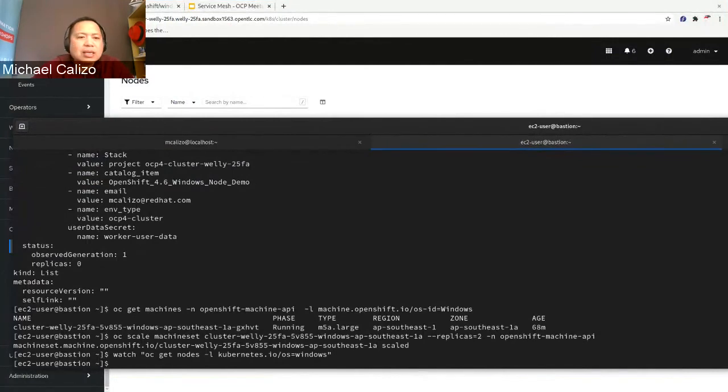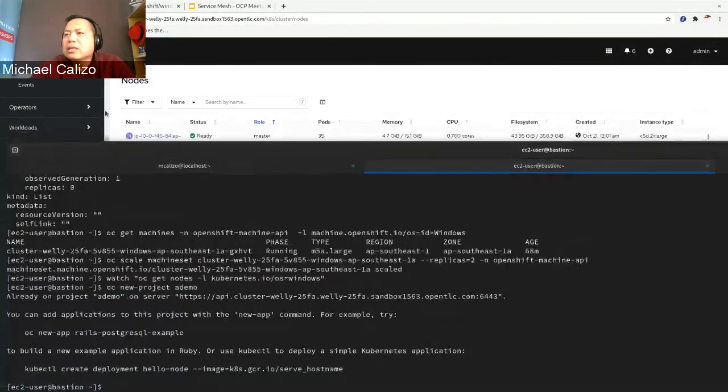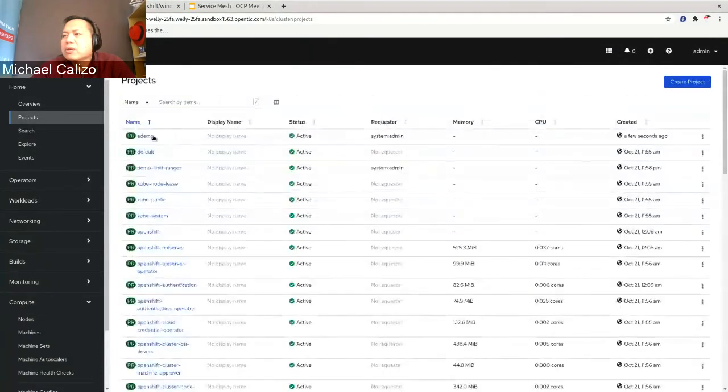All right, so let me do that right now. So oc new-project. Now I'm going to deploy an HTTP application that will run a Windows application on OpenShift, really, I mean on the Windows worker node. Okay, new project, a demo. Let me just do that, and that will create a new project called a demo. Cool.